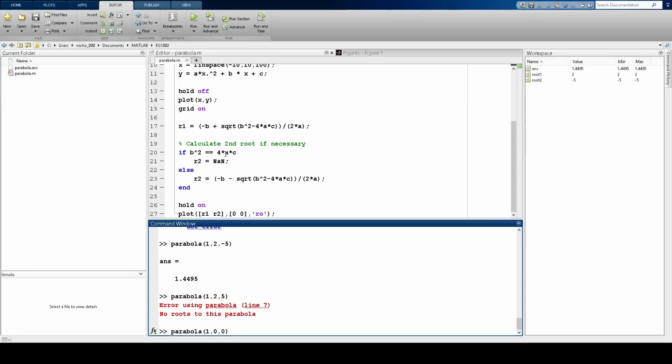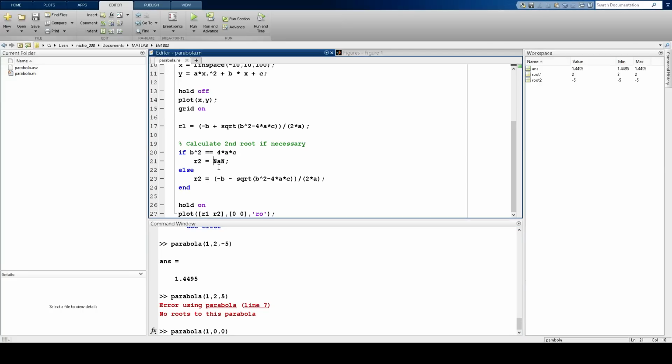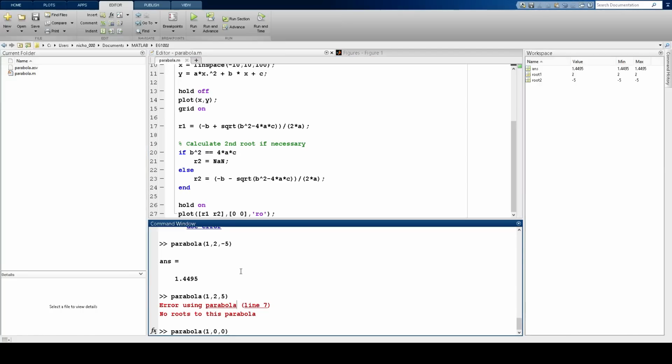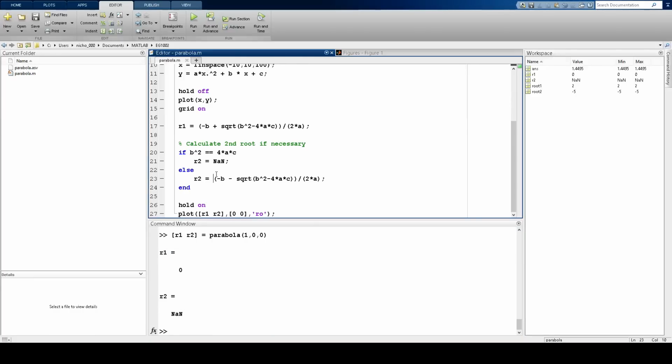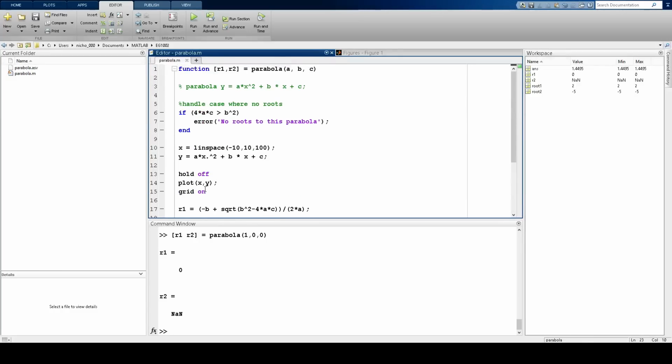So a equals 1, so it's definitely a parabola. So 1 times 0 times 4 equals 0, and 0 times 0 equals 0, so we don't have a second root. So let's have a look at this one, and we need to give it both of our outputs this time, so R1 and R2. R1 is equal to 0, and R2 equals not a number. So that's fantastic. That worked. And we're starting to handle quite a lot of cases.